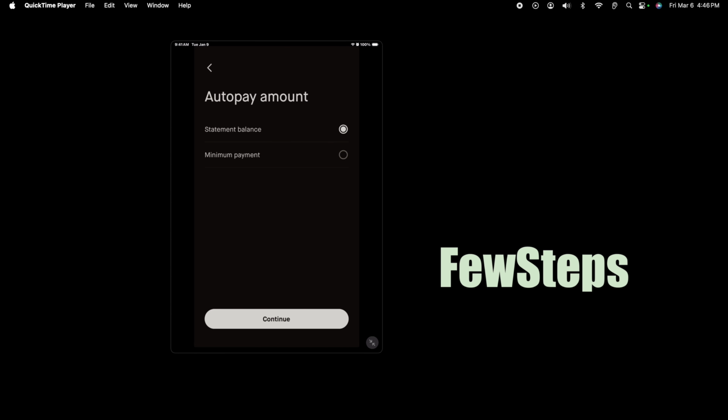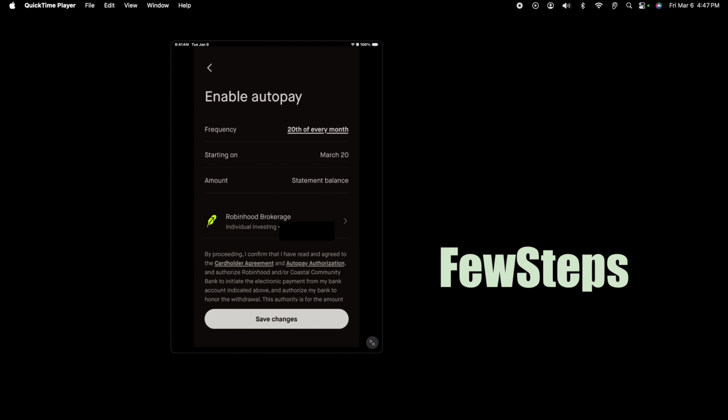But if you are interested in paying the minimum payment, you can also tap it over there. And then we have to tap on the continue button. I'm going to tap it, and here it is showing enable auto pay, frequency, starting on, and amount.